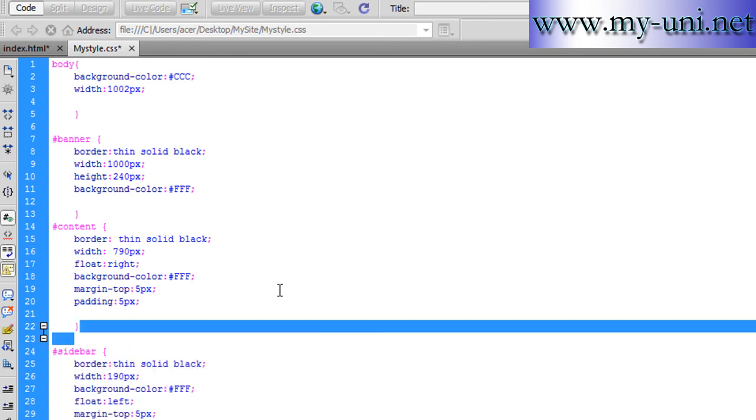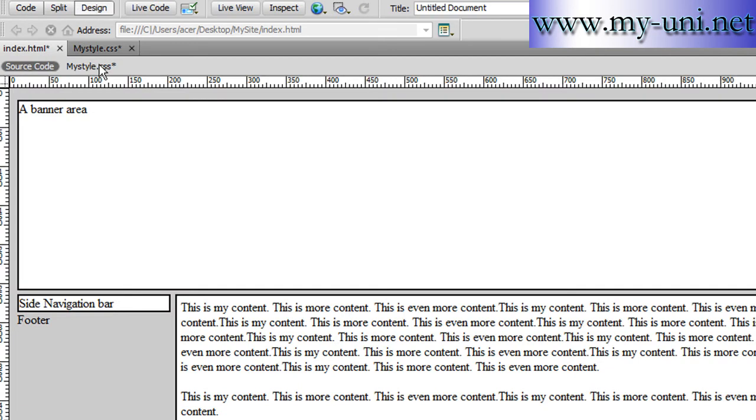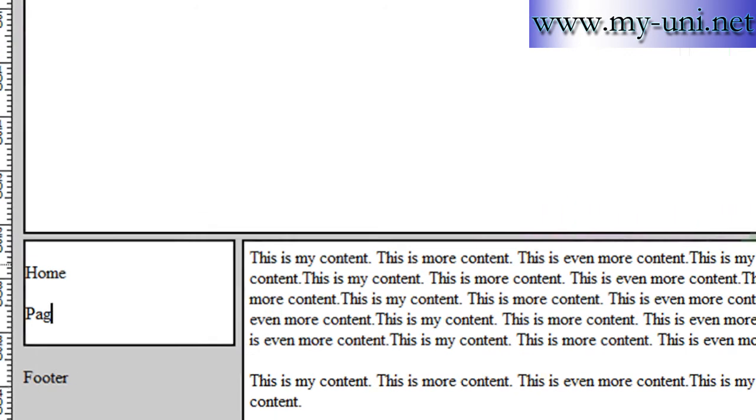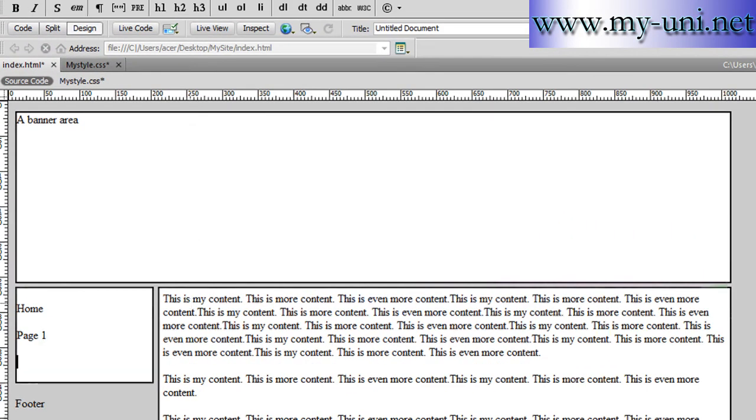And if you go to index page and we can get rid of this. We can say home, we can say page 1 and page 2, and maybe we'll add other pages later on. So we have, it's taking a shape now. I'll show you what to do with this.